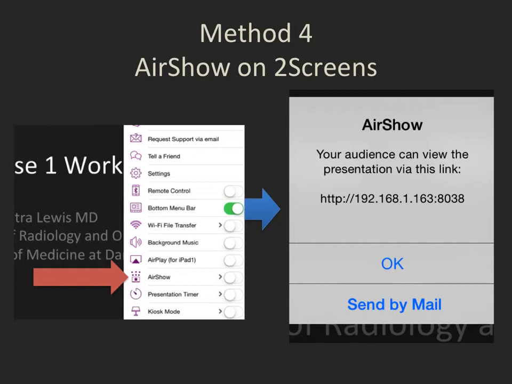A very similar function exists if you use two screens. In this case, you go under the Tools menu again, and instead of clicking AirPlay, you click AirShow. And I know it's really, really confusing having all these things called Air something, but this one's called AirShow. You select it, and it's then again going to give you a link. Go to a browser, type in that address exactly, in Chrome for example, or you can send it to yourself to have a clickable link, and you will go to a screen which will show you exactly what's happening on your iPad, including all the annotations that are going on.